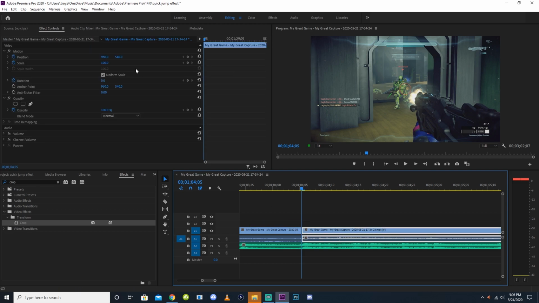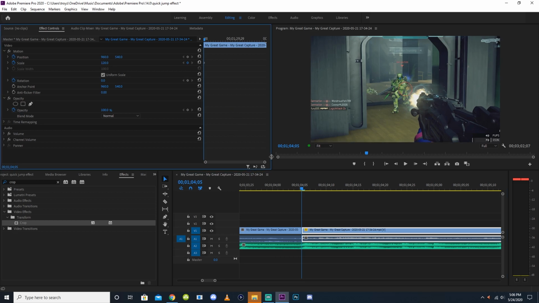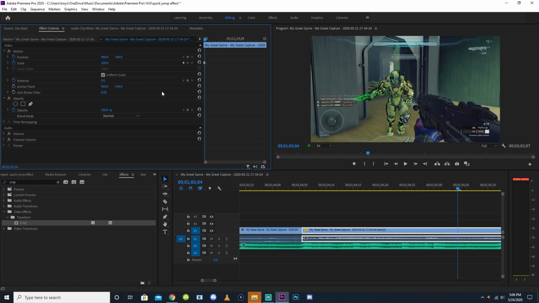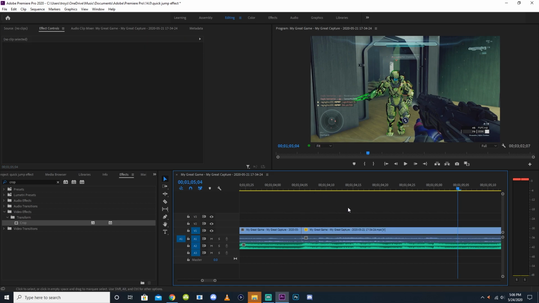I'm going to just delete that real quick. Change the scale to 120. Go out 1 second, 100. And make sure you have that little clock on. And let's see how it looks now.